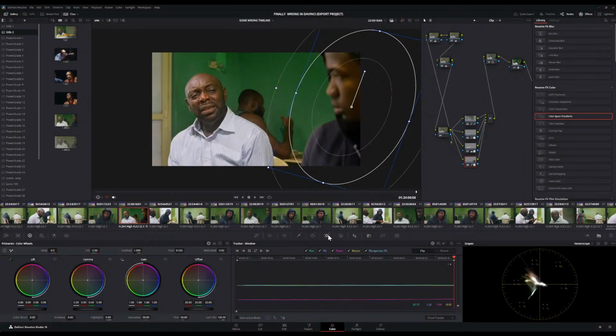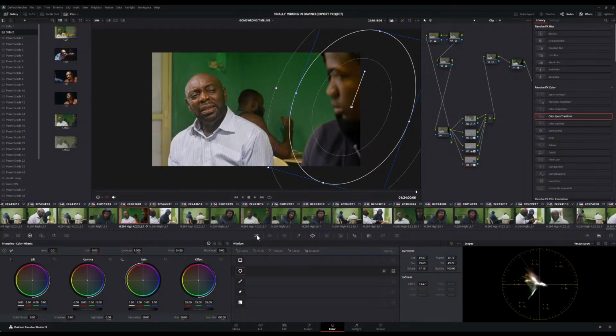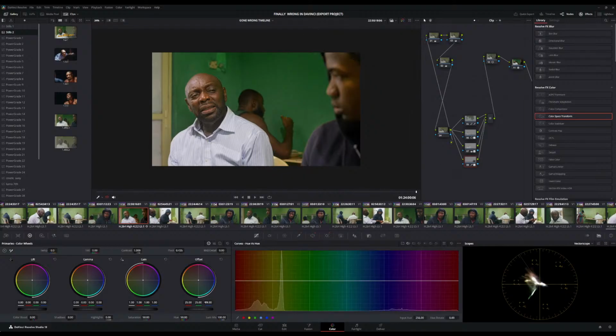One thing with separation is it gives you a better way for you to pull in, reduce, adjust, and do some kind of deep grading. So I'm going to remove this. Then I'm going to adjust this.